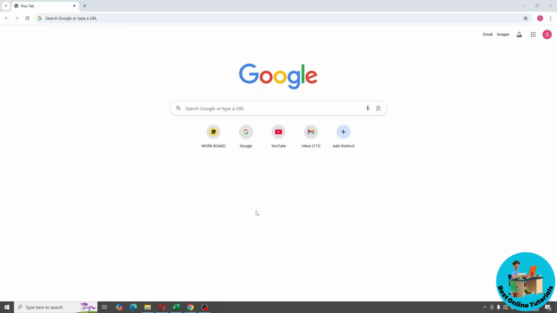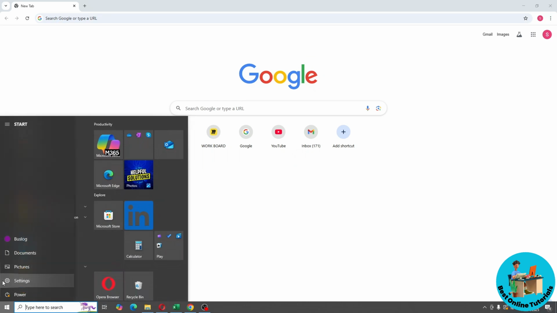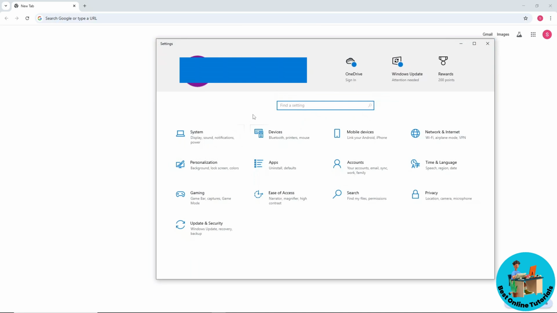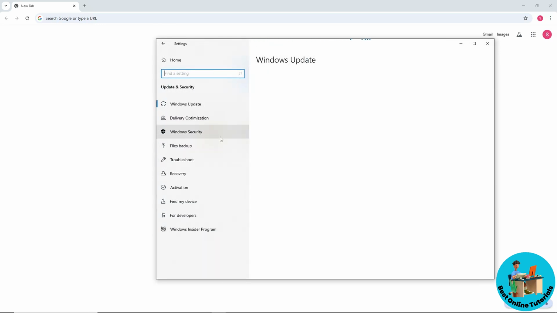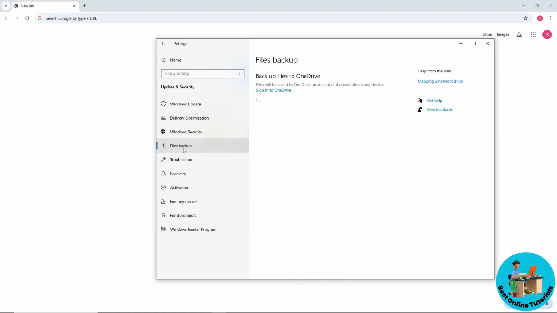So guys, first thing that you will do is simply select the start menu over here. Now here, just simply go through the settings. Now here on the settings, just simply go for update and security. And after that guys, on the left side over here, just simply go for files backup.